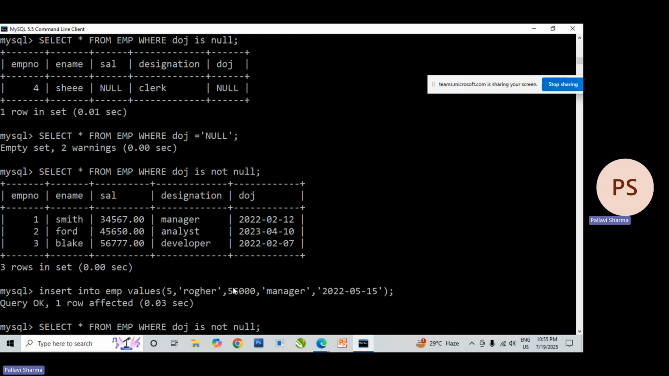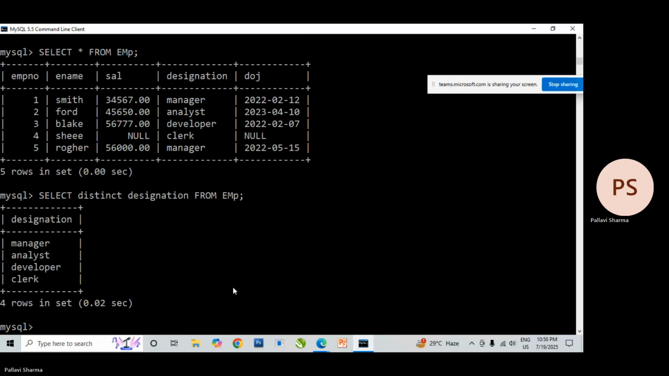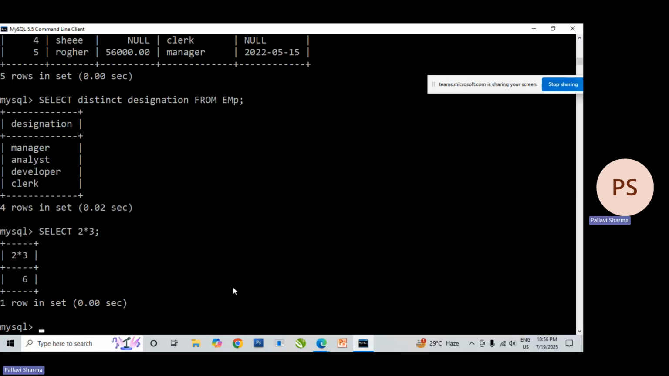Now the question is that you have to find out what are the different types of designation available in your company. So that means we are focusing on the unique. So then specify distinct designation. That means unique. It will show you only the unique designations that are available in your company. With the select also, we can do calculations. 2 into 3. Here I can do the calculation. You can do any type of calculation with this.